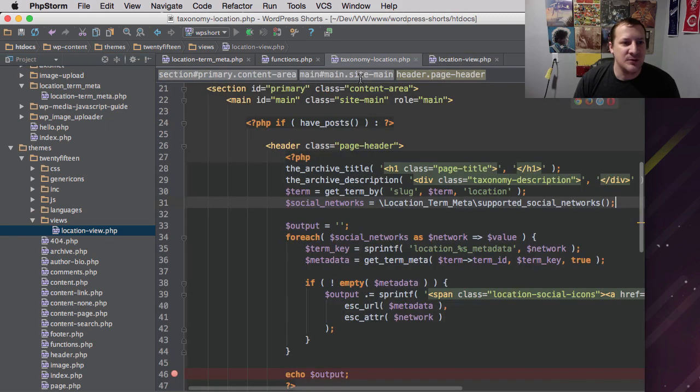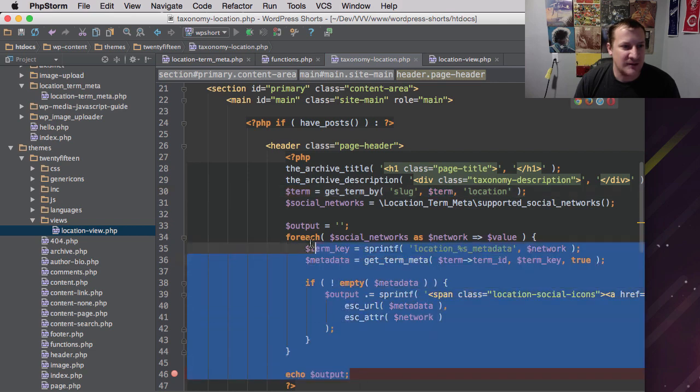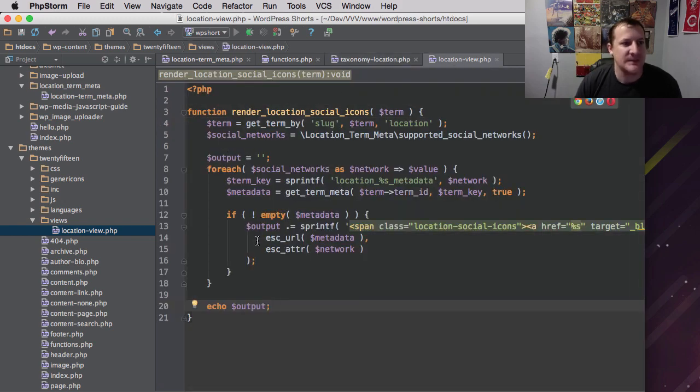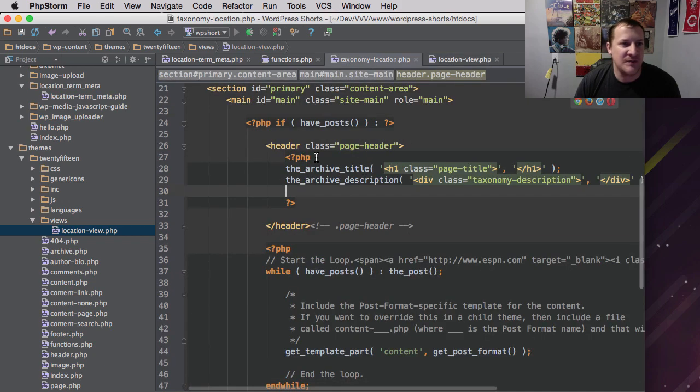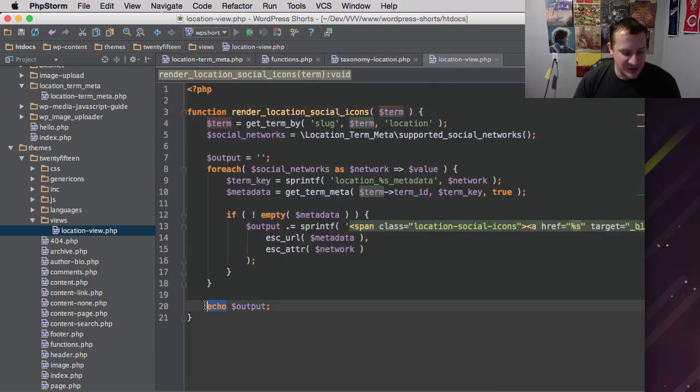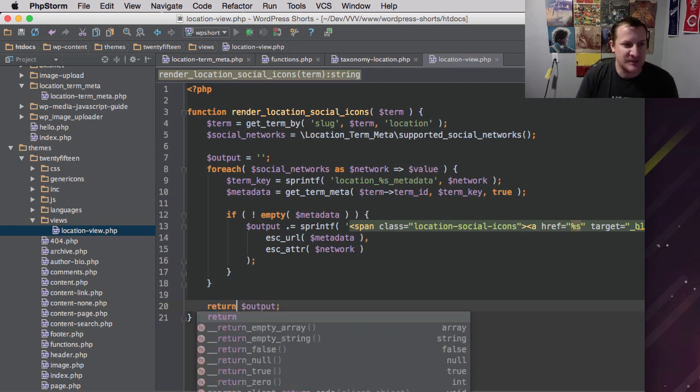I know I need the term because I'm going to need it right here. And I'm going to pull all of this out of here and put it in this function. Okay? And I need this term to get passed to me from the template file. And then down here, the only other thing I'm going to change is I'm going to make this a return statement.